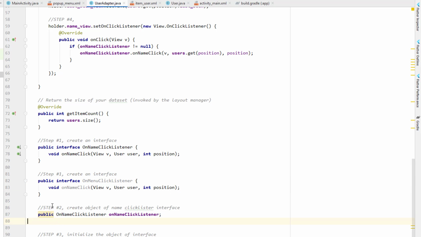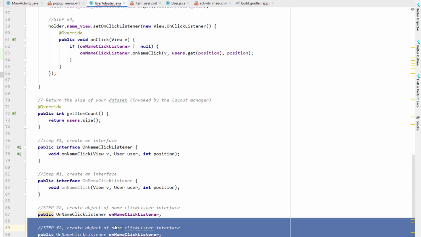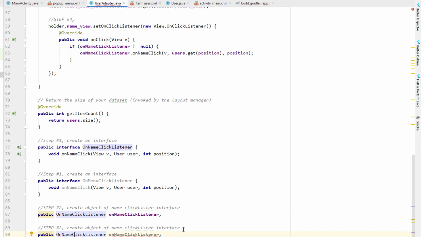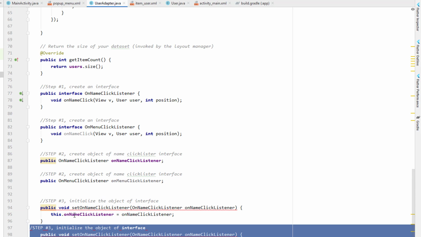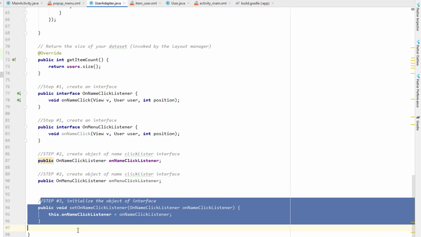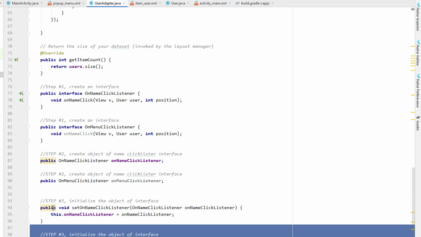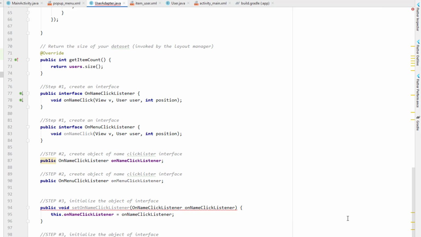So here again we do step 2. For step 2 I can just simply duplicate this one, and here it is on menu click listener, and I'll change this one to on menu click listener. After initializing that, after creating the object of that, we shall do step 3, which is creating the real interface that will be implemented. This one will be set on menu click listener. I recommend that you watch the previous video if you missed them.